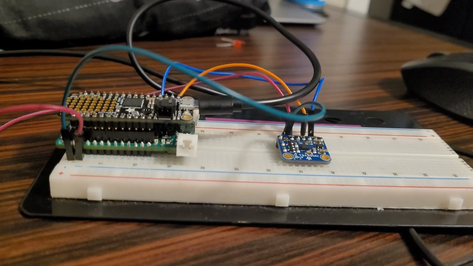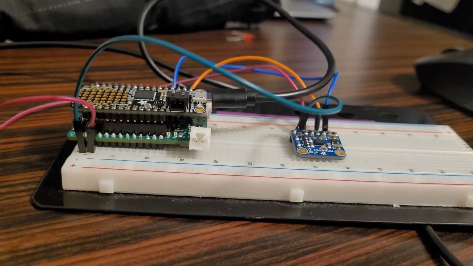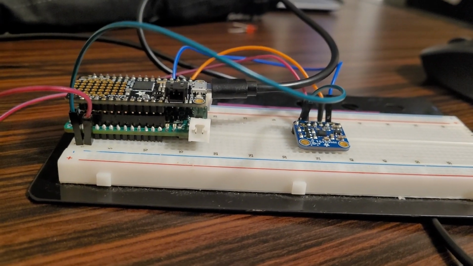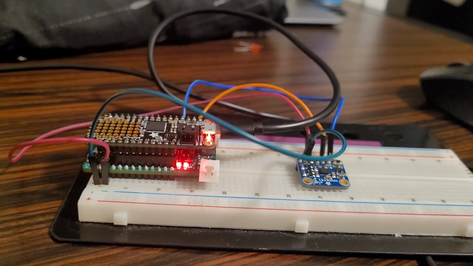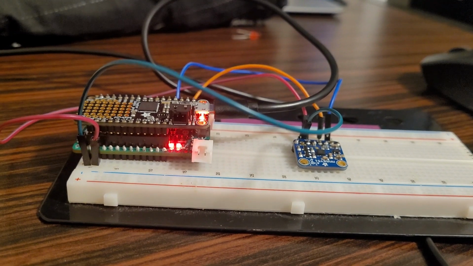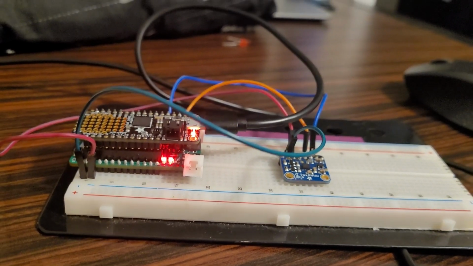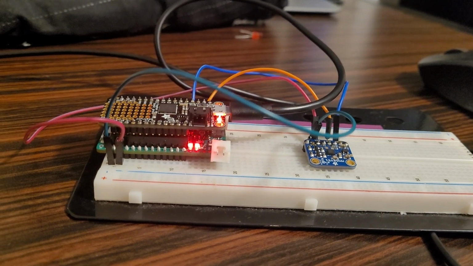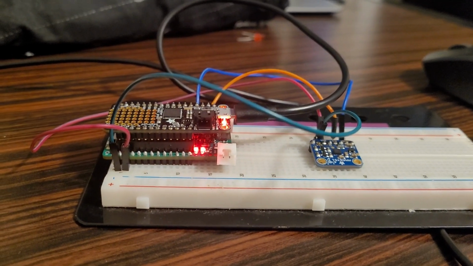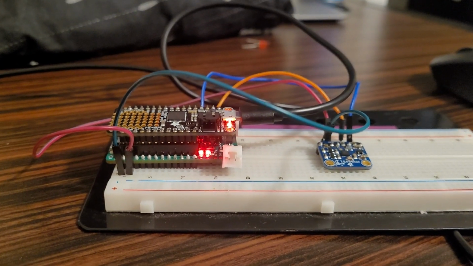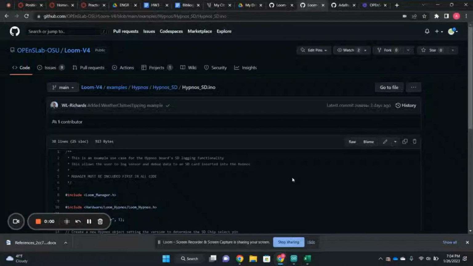So now I ran it, and you can see it turned off. It's in sleep mode, and in a few seconds it should turn back on. And there we go. That is the live demonstration of your SD sleep. And yeah, if you wire your sensor correctly and your code looks good, this is what it should look like.